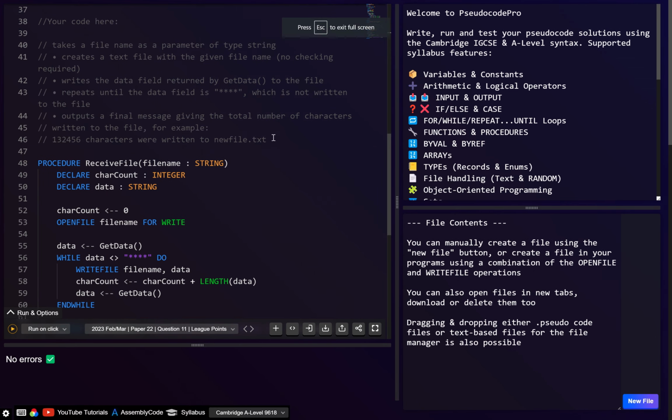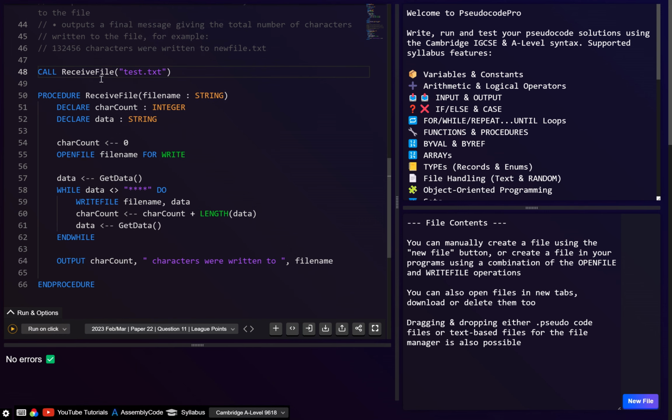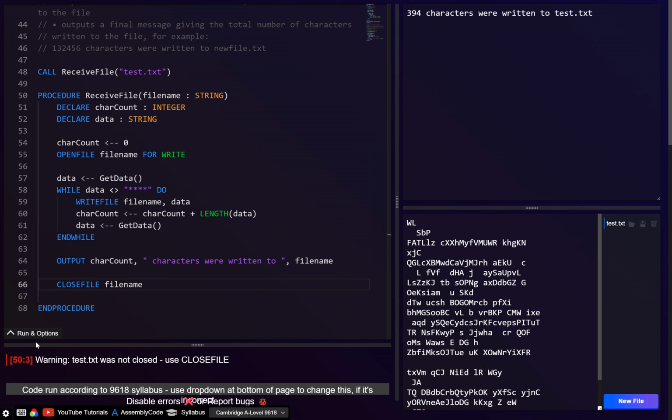If we try and run this, let's just see if this works. So let's go call, and of course in the exam, you wouldn't have to call it. Let's go receive file and we'll just call it test.txt. And in a minute we'll actually want to keep doing this. Or in fact, no, okay, this should work. So let's try. Okay, silly mistake. Let's also go close file. Let's try again.